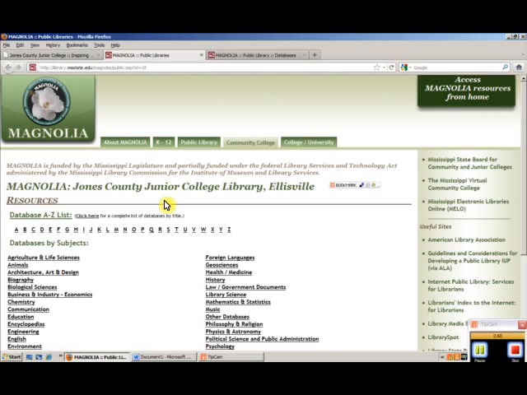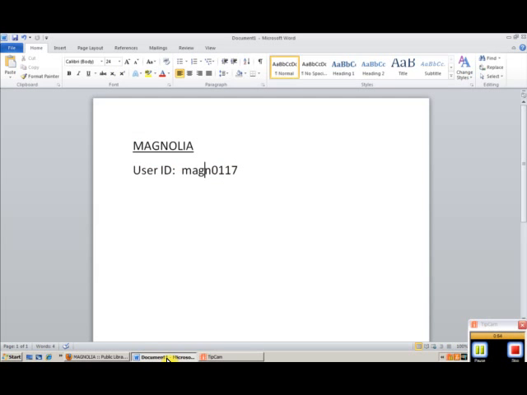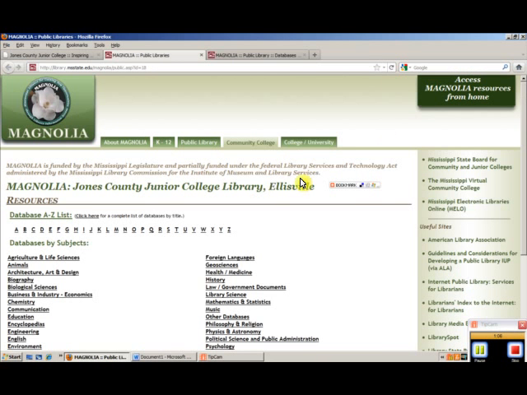As you click on Magnolia, you will have to enter a password from off-campus, which is listed here on this document: MAGN in lowercase letters 0117 with no spacing. As you enter that, you should be directed into any of those databases that are located on Magnolia.